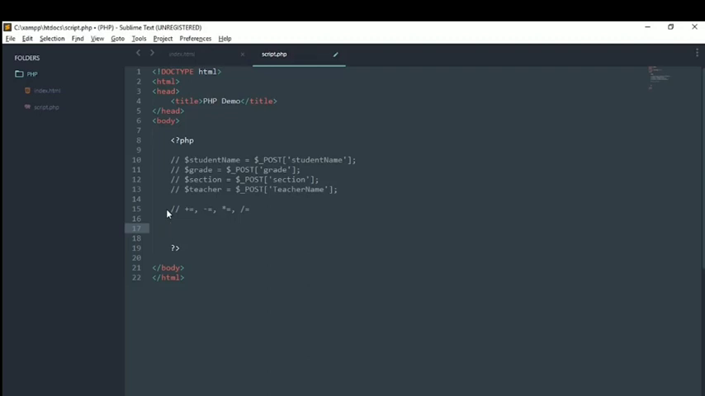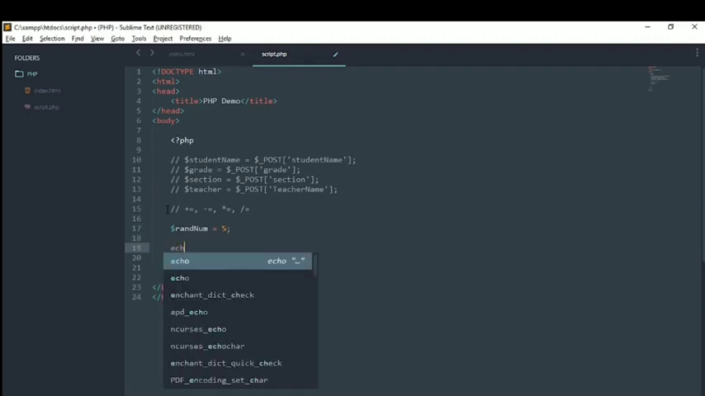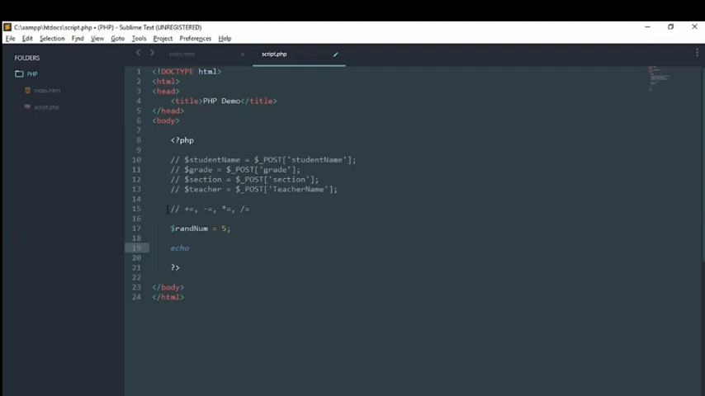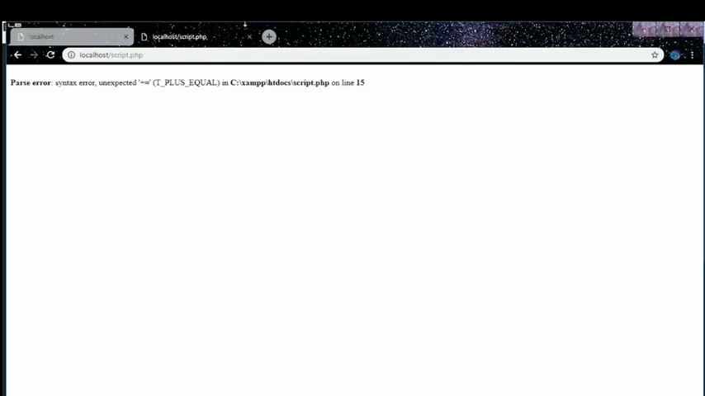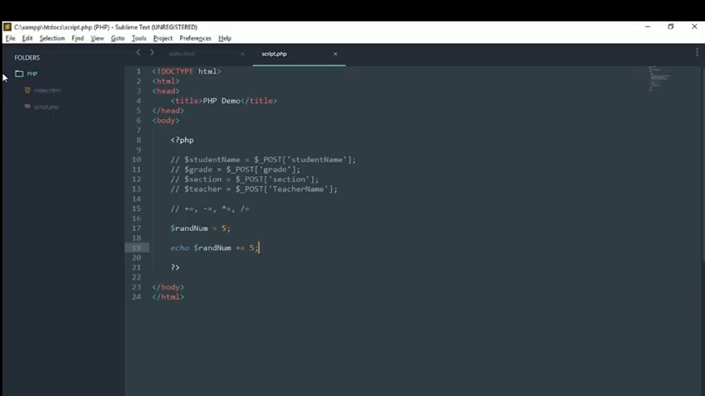So let's just create a variable called rand num, and this is going to be equal to 5, and we want to increment this by 5 again. So all you have to do is say echo rand num plus equals 5. So this will just add 5 to the random number. Now all you have to do is open this in your PHP. So as you guys can see, random number equals 10.